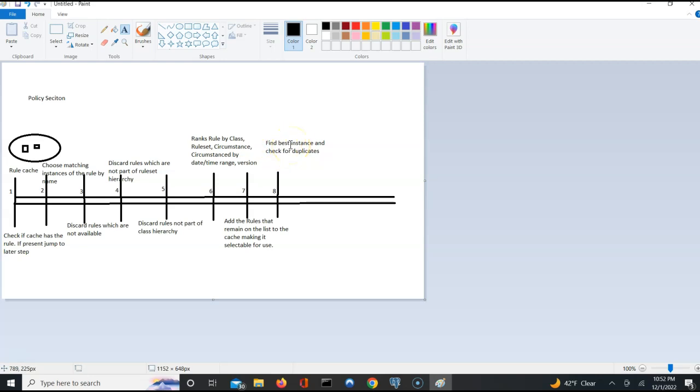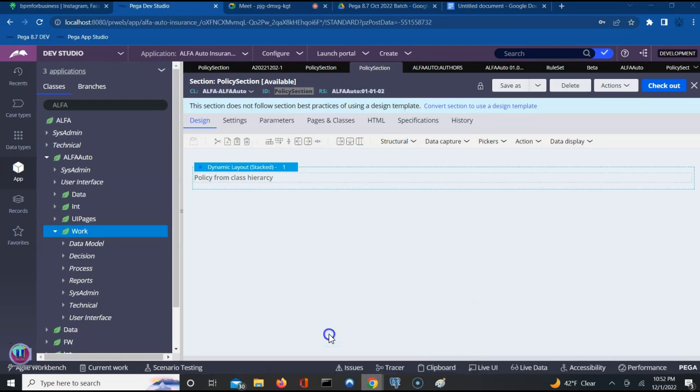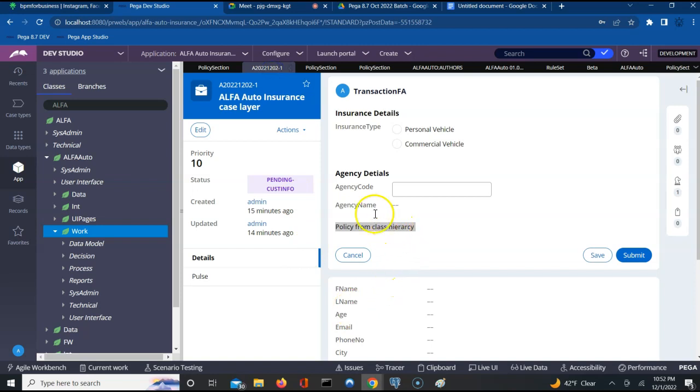It can't show two rules, right? It can't display two policy sections on the UI, because here the reference is only for one section. It has to make sure it is showing the right instance. This is rule resolution: how Pega resolves from so many instances. For example, policy section has so many instances, but it resolves into one instance which has to be shown here. This is the rule resolution process. The rule resolution process is all about Pega deciding which is the best rule to be shown in the execution.